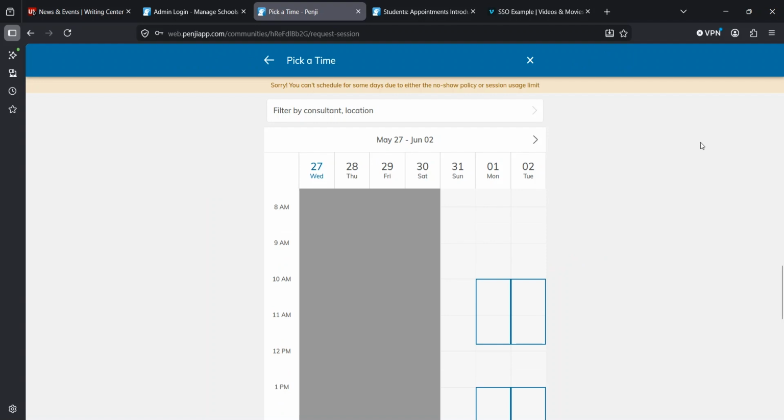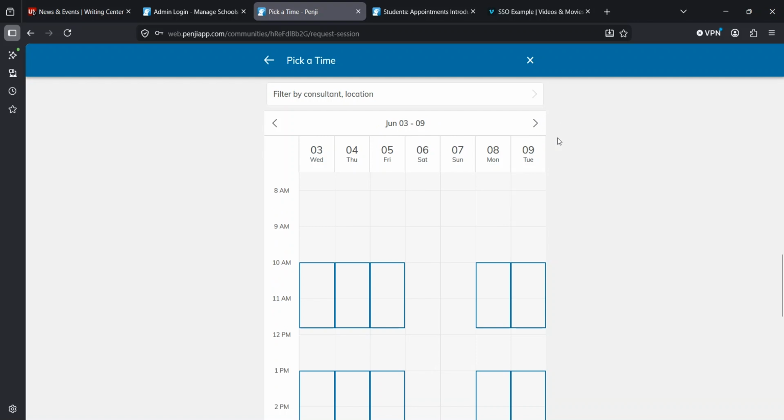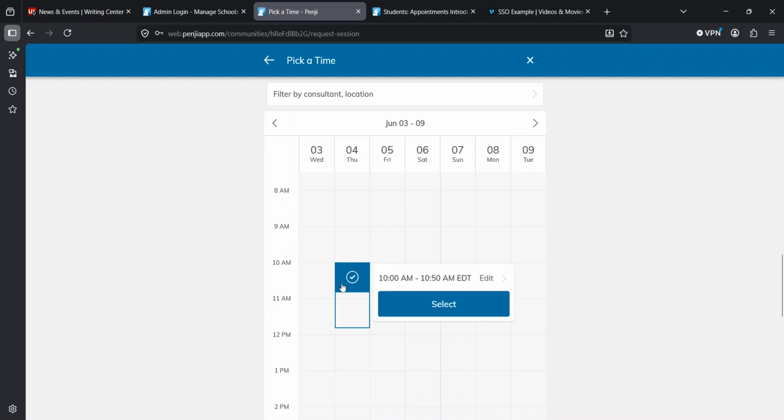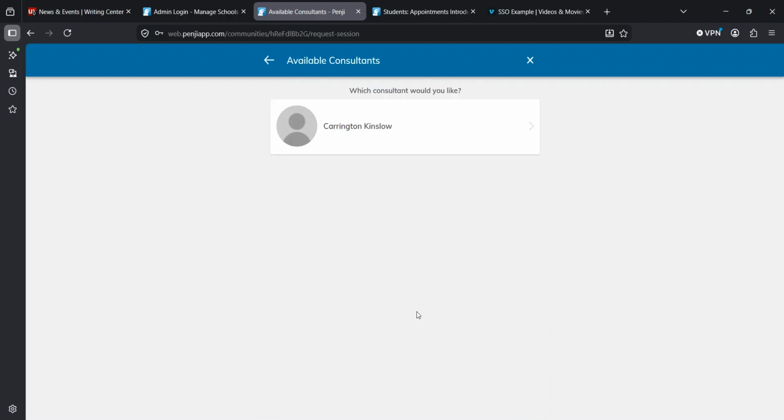So I will pick an assignment. You'll see then that the calendar will populate. And so we'll just say I pick June 4th. And so I can make 10 a.m. on June 4th. I'll select.